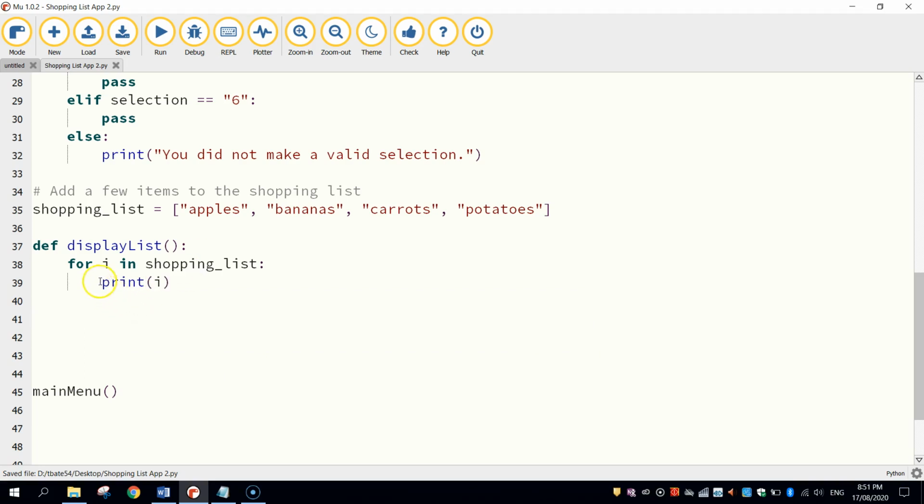So let me quickly explain that to you. The for I in shopping list, basically we have this variable called I. It could be any word or any name that we want there, but we're just going to use the letter I. It's just good practice. And that I, that variable, is set to the first item in the shopping list, which is apples. So at the moment, I is equal to apples. On the next line of code, we print out the value of I. So it's going to print the word apples on the screen.